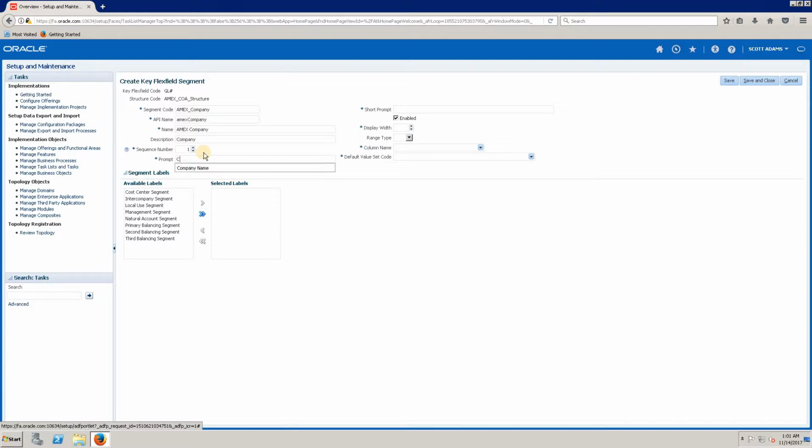Prompt is going to be company, so the user will be prompted with this name company. So if he misses, system will inform him to enter company. And short prompt is CO. It's enabled. Width display is the description display width, so I will say 30. Range tag for now. Column name, this is the column name in the table. So we will select segment 1. So we want this to store in the first column of the table. This is more for technical reasons. So if you understand segments, that's good. So this is column name. This is the first column in the table.